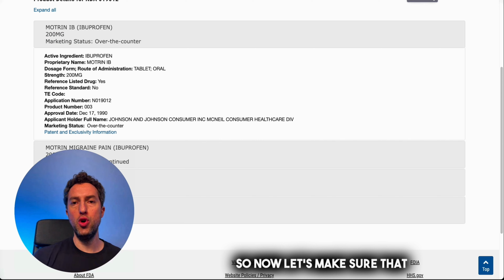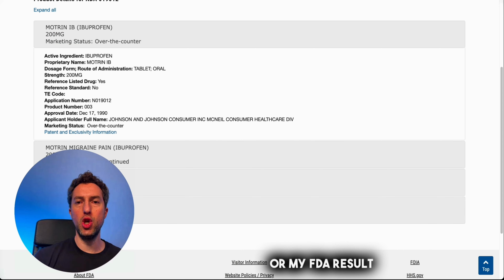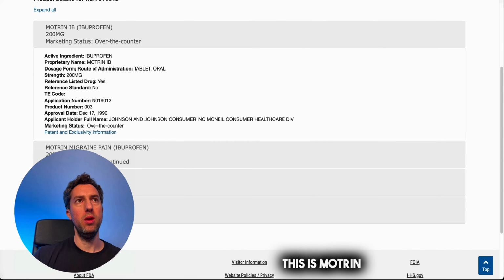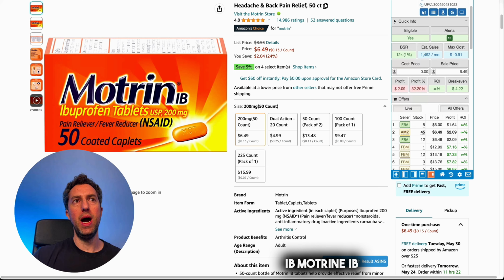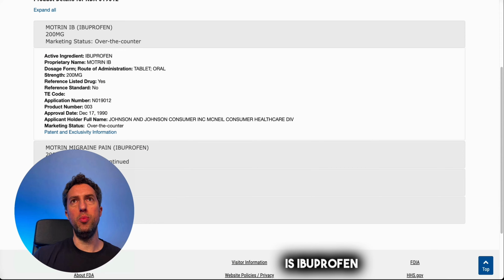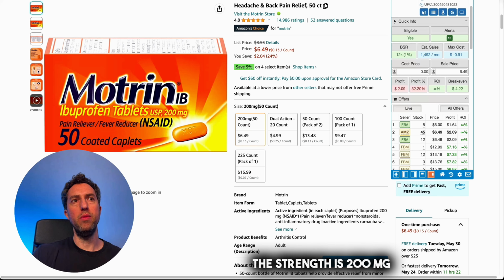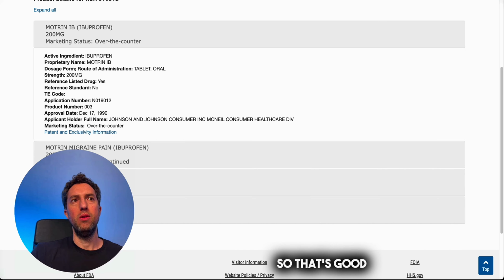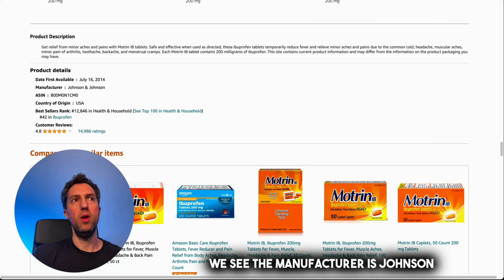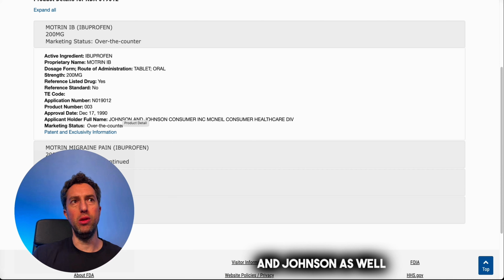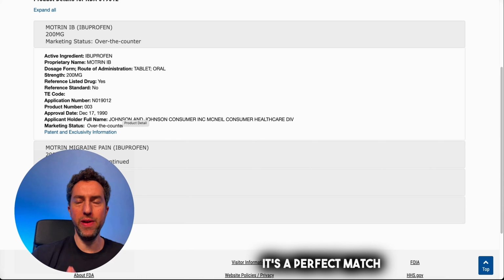So now let's make sure that my FDA result is actually an exact match with my ASIN number. Motrin is the name of the product. This is Motrin IB, Motrin IB. The active ingredient is ibuprofen. The active ingredient here is ibuprofen. The strength is 200 milligrams. The strength is 200 milligrams here as well. It is an active listing, so that's good. And the manufacturer, we see the manufacturer is Johnson & Johnson, and here is Johnson & Johnson as well. So as you see, it's a perfect match to my product.